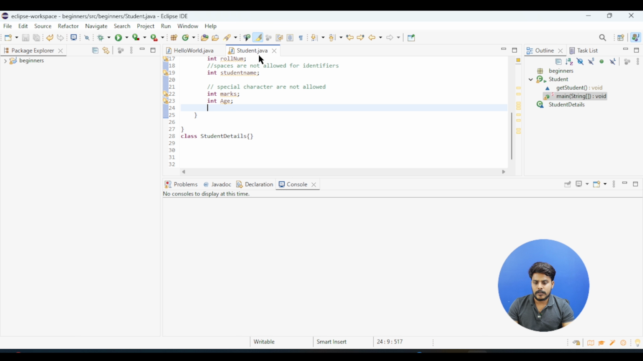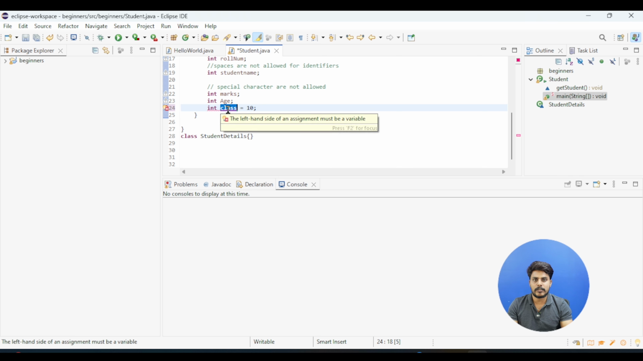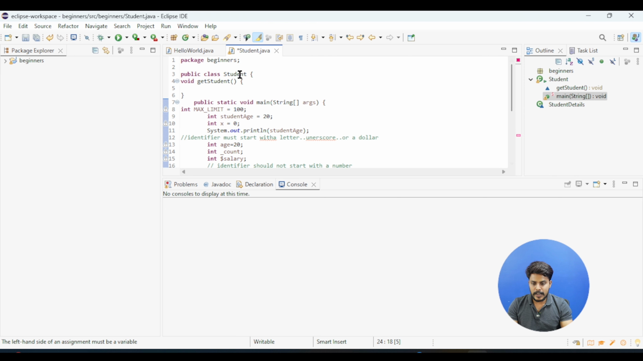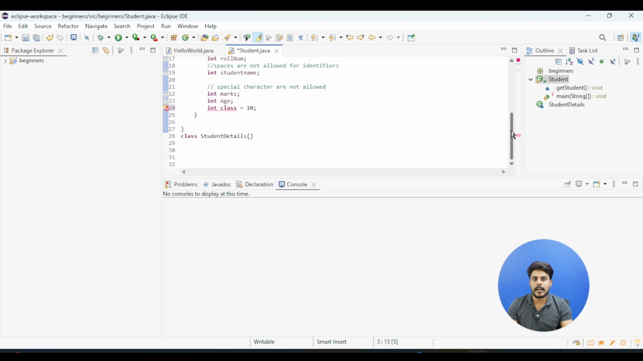Here I am using the same student class for our reserved keywords example. Suppose I type here int class equal to 10. Here I am getting a syntax error because class is already a reserved keyword. Here you can see we defined our student with class, so this is a reserved keyword. So we cannot use class as an identifier. So instead I will use a proper name. Suppose I keep here class number, now you can see the error is gone. So we cannot use reserved keywords as identifiers.